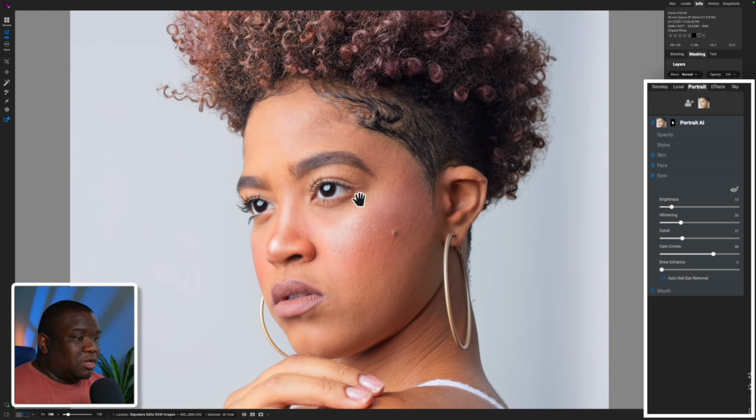on a typical edit, you may want to brighten up these darker areas so that it doesn't look like the person has bags under their eyes. But it's not working that way for me in this particular case, so I'm just going to go ahead and pull that down. And if I needed to, I could use a local adjustment to correct that. And then the last one here in the eyes is brow enhance. Let's go ahead and pull that up, and you'll see what happens to the eyebrows. They should be getting a little bit darker.